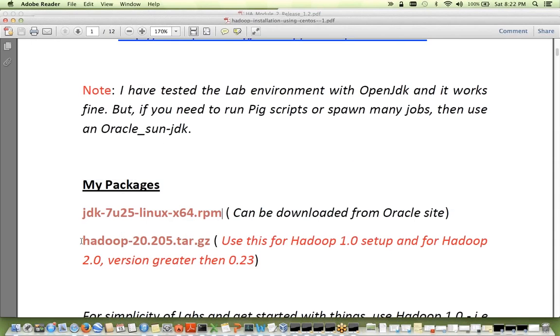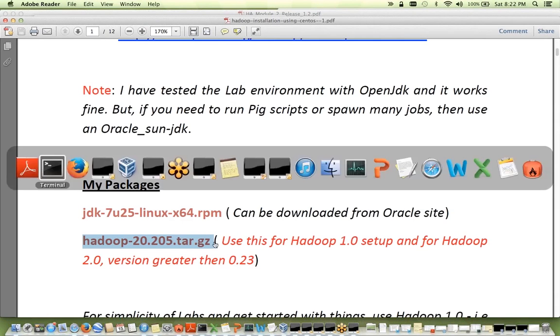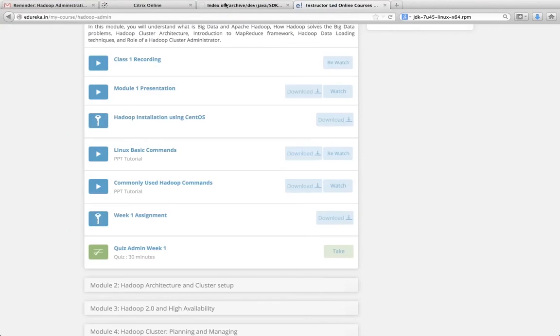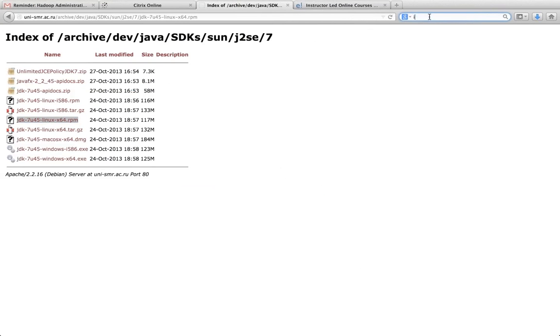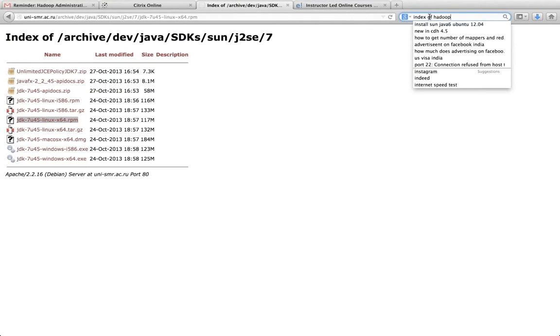Next thing is to basically download Hadoop. Again, this is the 1.0 setup. So again, I'll go to the internet and I'll usually type index of Hadoop.